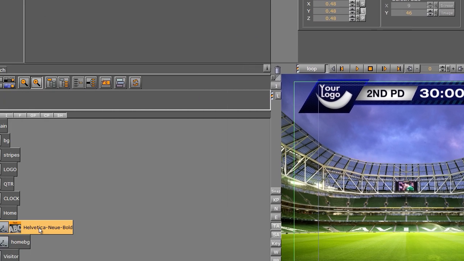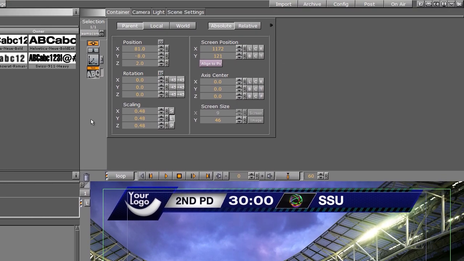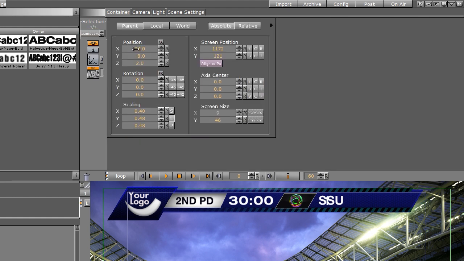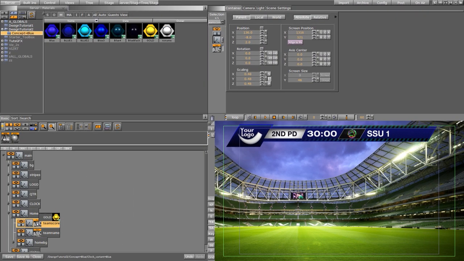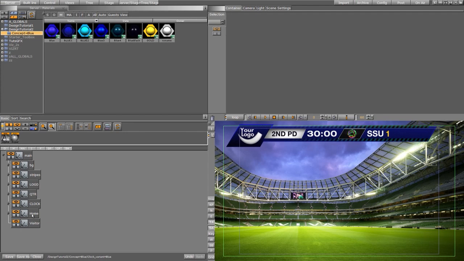Move it over there. I'm going to call this one team name, and I'm just going to copy that, and we're going to rename this one team score. I'm going to click on that text, and I'm just going to change that to 1. I'm going to reposition that over to the right of it as well. I'm going to go into the materials here, and maybe we'll just make this one yellow so that it stands out a little bit more. Okay, so I have that home.